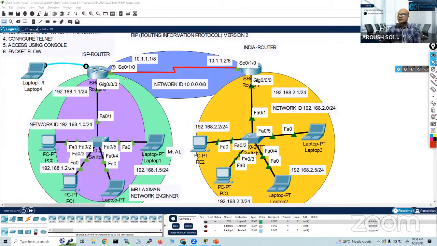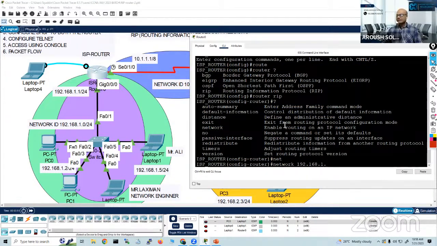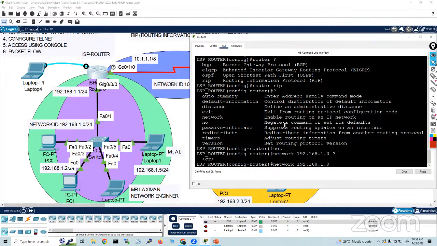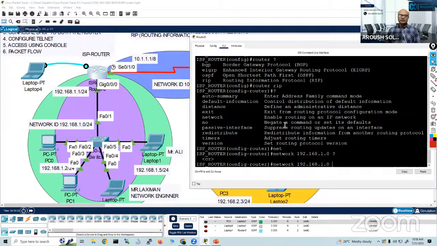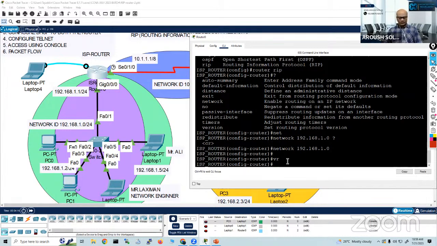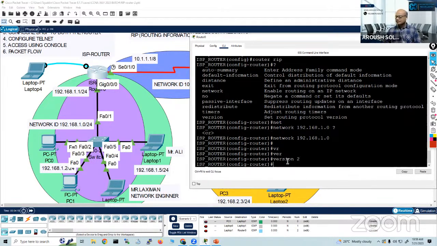Fine, guys. So this is what I'm going to do now. Network. What is my network? 192.168.1.0. Do you think I require a subnet mask? It doesn't require one, because RIP is a classful routing protocol. That's it, only one command. Network, this is the command. I can give the version if I want, but by default it will take version 2 as well.